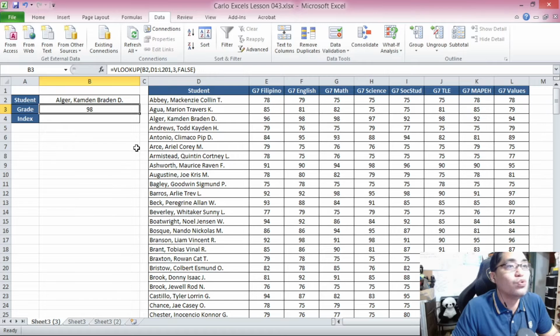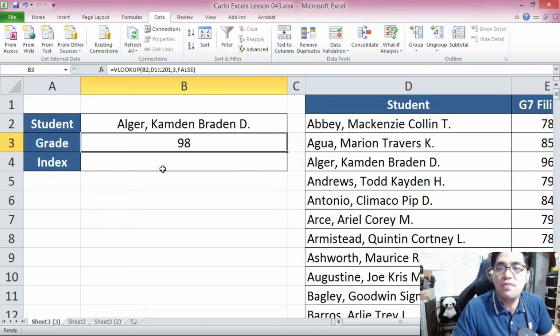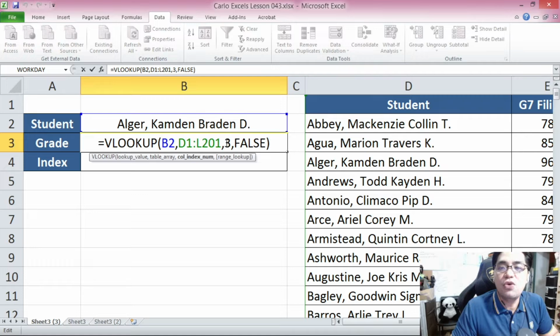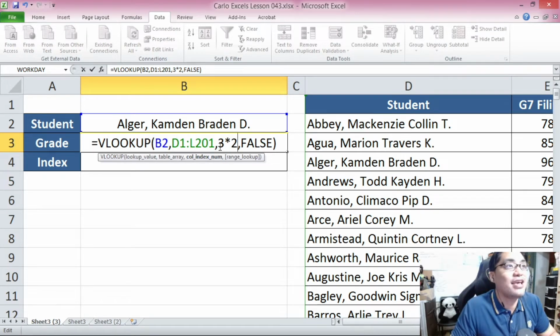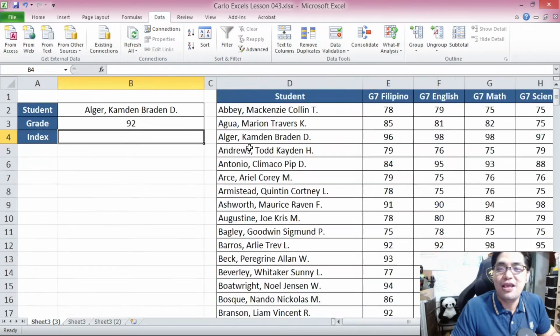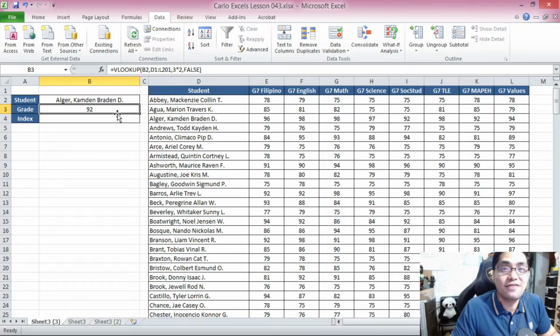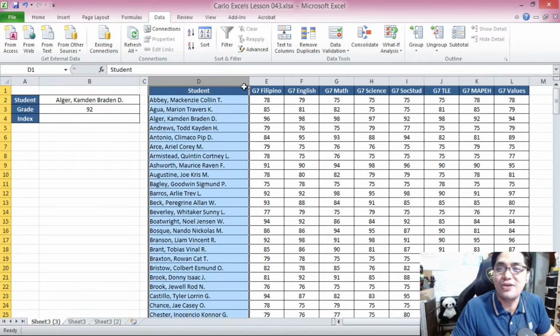So say for example, let's look at that. And then let's zoom in so that it's easier to see what I'm gonna do with the formula. So if you have here the column index number of 3 and you want to change this to column index number 6, for example, 3 times 2, you can do it that way, 3 times 2. So what Microsoft Excel is going to do is, it's actually going to take the result of this particular calculation here, 3 times 2, and it will return 6, column 6. So Microsoft Excel is actually looking at column 6 right now. So 1, 2, 3, 4, 5, 6. This is now actually the social studies grade of Alger. And yes, the social studies grade of Alger is 92.